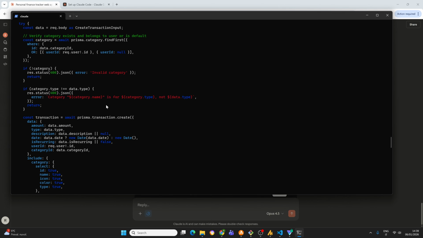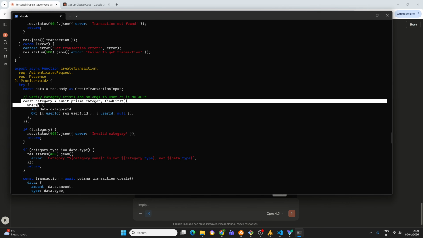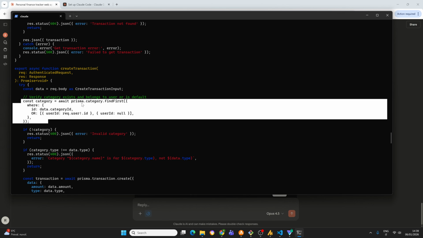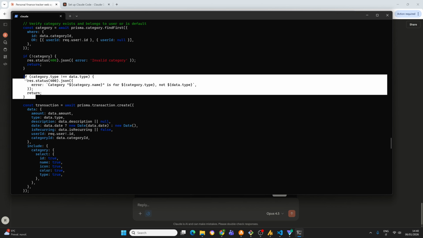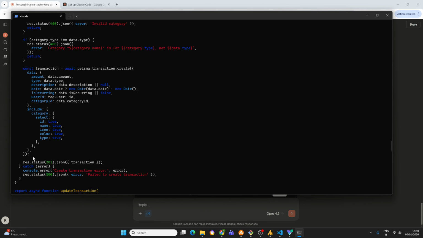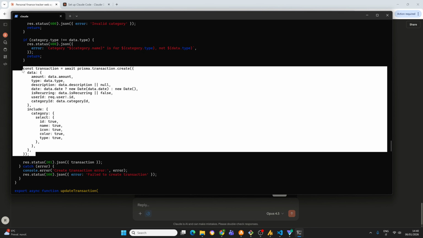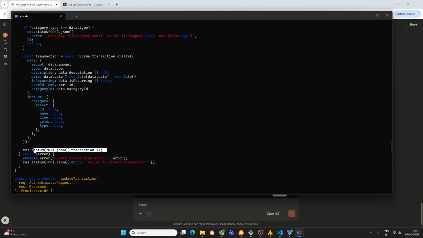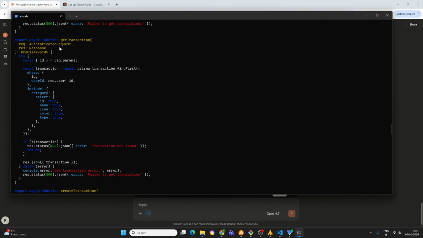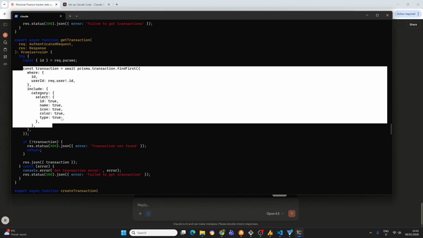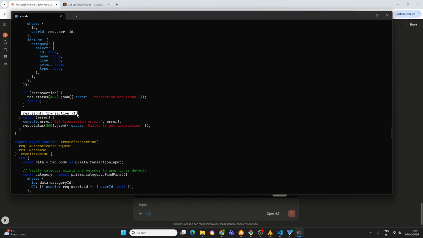Here I have the create. It runs a find first on the category ID. If there isn't one, then it's a bad request. If the data type is different than the category type, it's still a bad request. And then it goes on and creates a new transaction. Actually, here we could pass the ID only, since we are building REST APIs. And then we have a get transaction, where it basically does a find first. If there is one, then it returns the element.